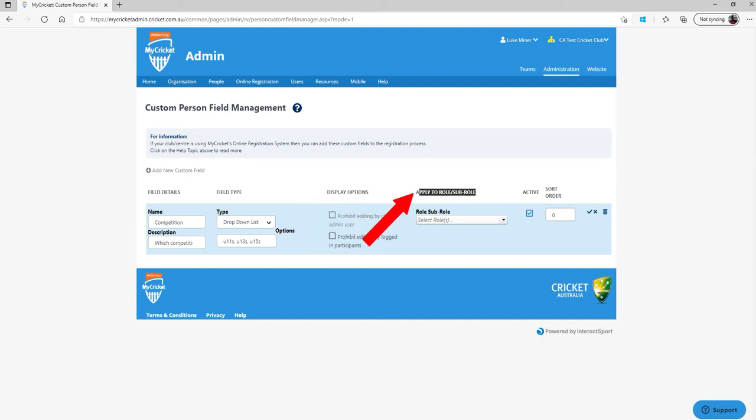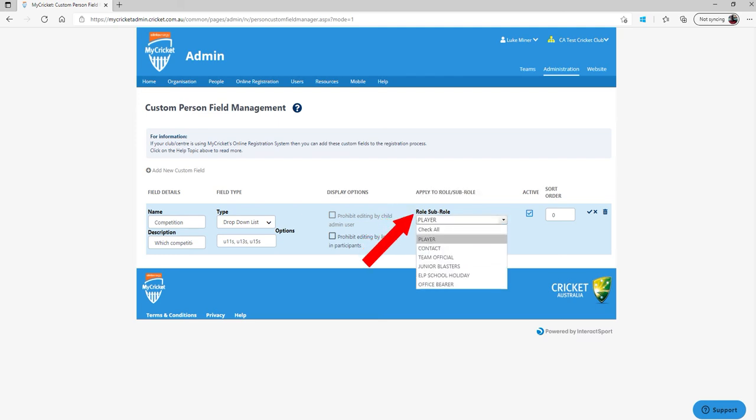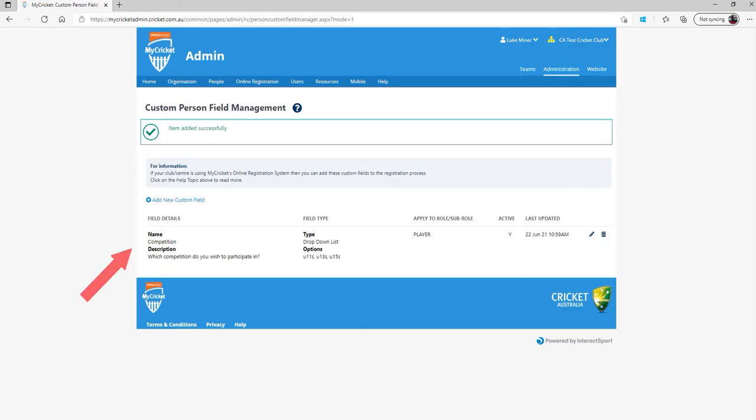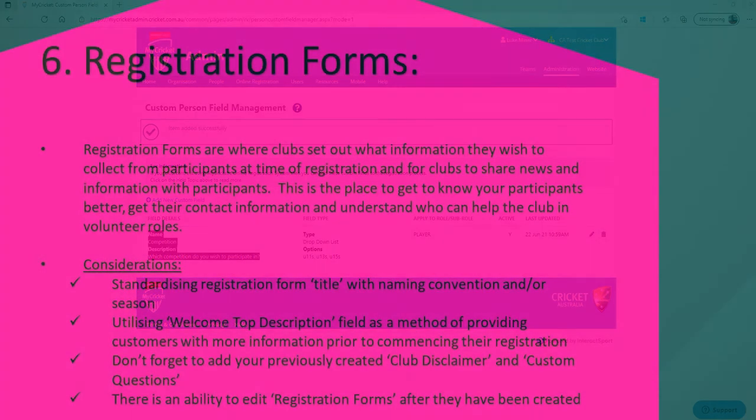but we'll need to add player under role subrole. We need to ensure the active box is ticked and add a 1 in the sort order box. To confirm, click on the tick. We will then automatically return to the previous screen where our newly created custom person field will be visible. Later in the registration workflow, we will be able to add this field to our registration.